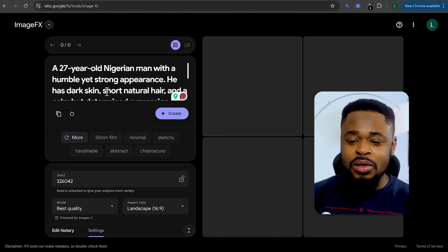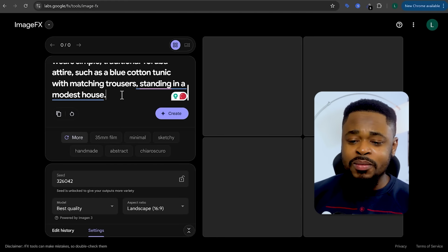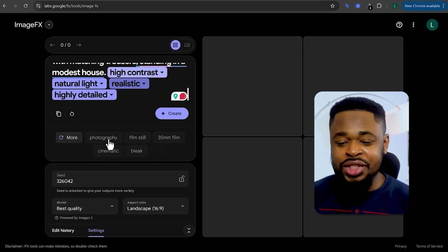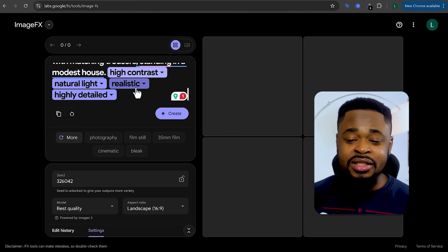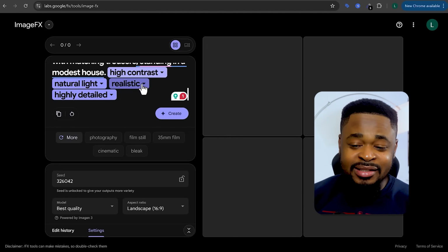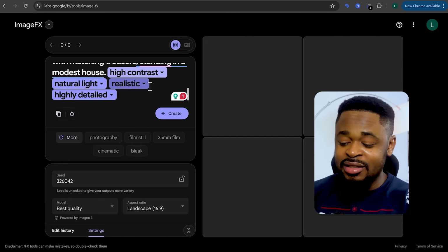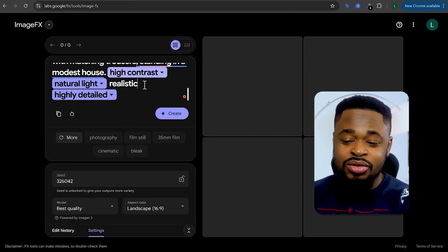Now, this is Kofi's prompt, all right? We are going to paste the prompt. We are going to add some keywords that will make the images stand out. So now we just clicked on these keywords. We added high contrast, natural light, realistic, and highly detailed. If you want to generate 3D images, you will not add realistic, right? So we are going to change this realistic. I added realistic here to show you the difference, all right?